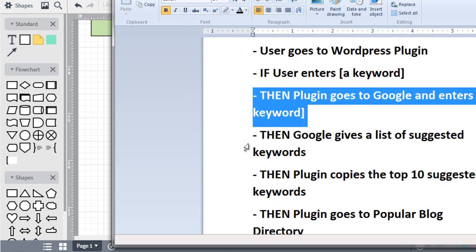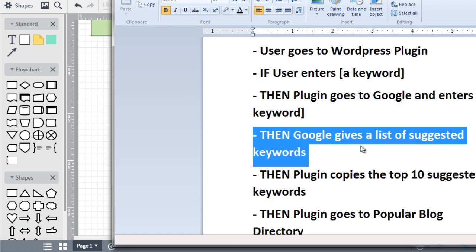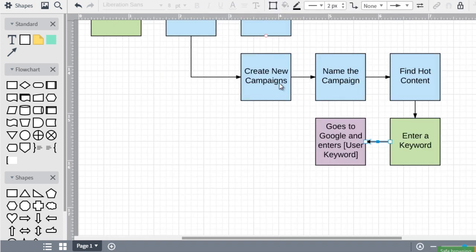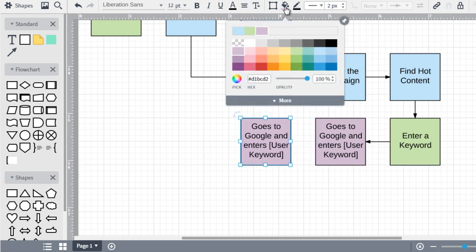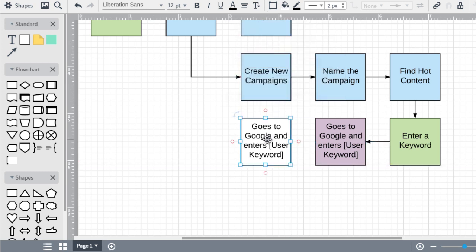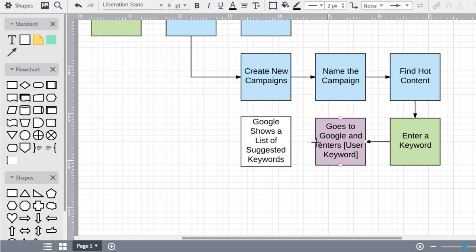Then what? Well, then Google gives a list of suggested keywords. So obviously that's not the action of anything. So we'll make this white and say Google shows a list of suggested keywords. So that's what happens next. We're basically connecting the dots. So I'm connecting it from here to here. That's why you see the arrow going forward.